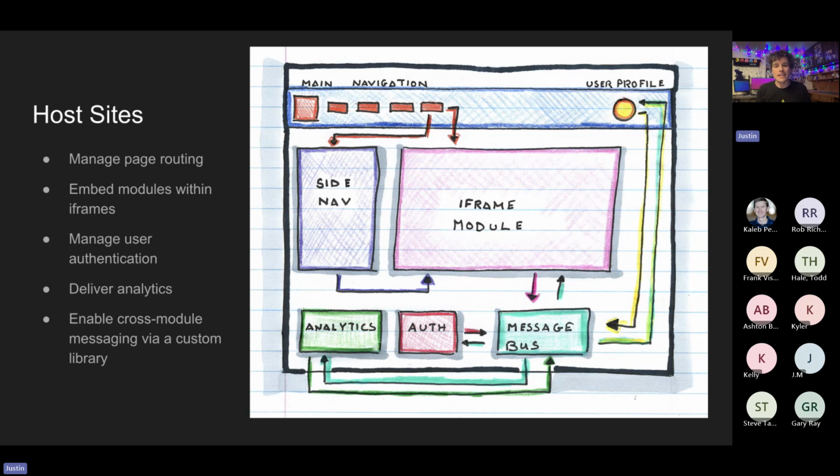Alongside that, the host site needs to have various core functions. So in addition to navigation that you can see in the diagram where we have the side nav controlling the iframe module, we have other things. This includes authentication, analytics, and communication via the message bus. By centralizing these functions in the host site, each module behaves consistently across the application. So that's fun.